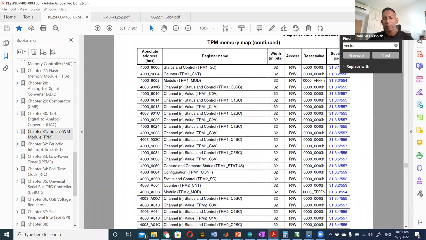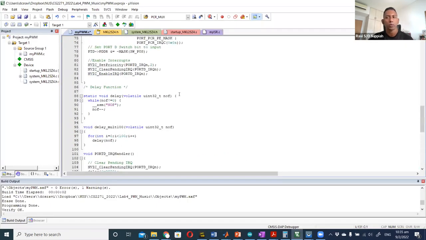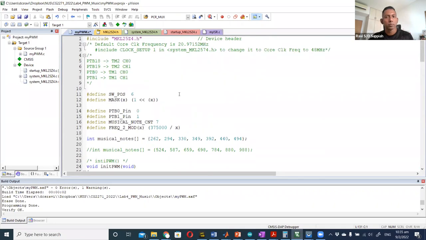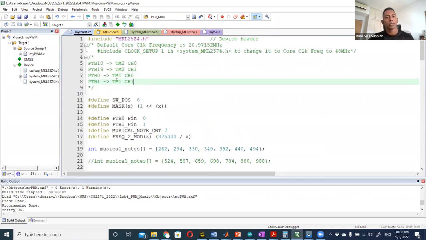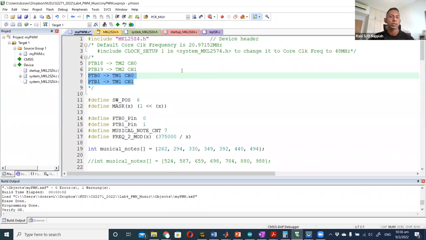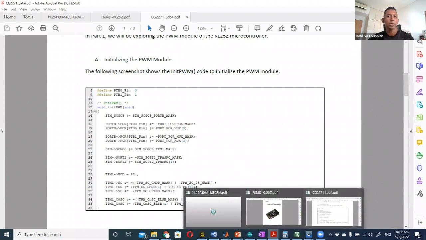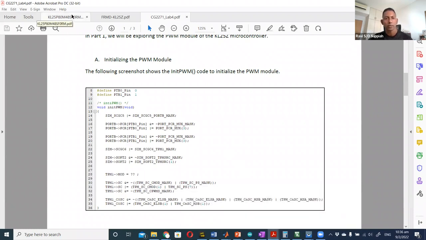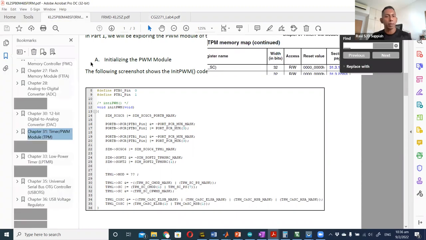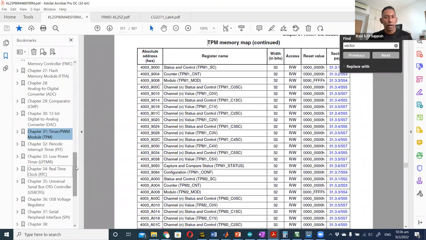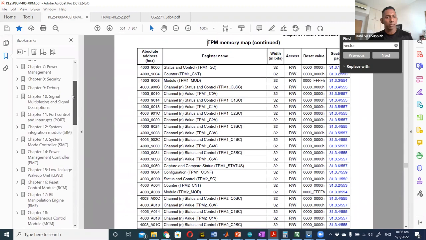For this week's lab, we are going to use timer 1, channel 0 and channel 1. That is why, if you look in your lab manual, we have configured using both port B pin 0 and port B pin 1. This of course comes back to the multiplexing on the board that we have. So let's look at the multiplexing to understand why we use port B pin 0 and pin 1.